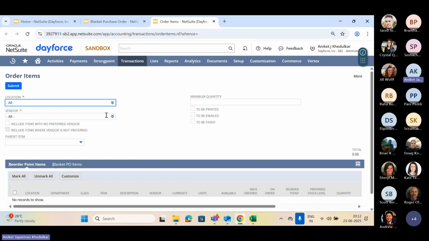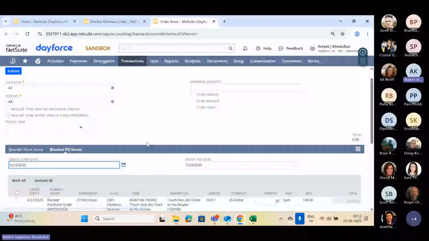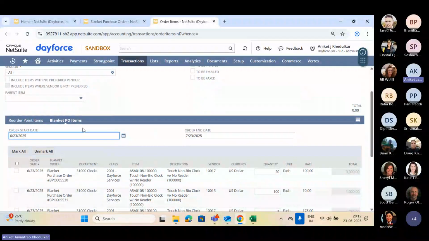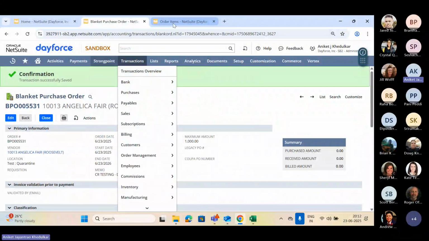Once you go to this page, we have a couple of filters. Those are NetSuite default filters like location, vendor, any parent items or any minimum quantity, right? Then we need to go over here under the Blanket PO Items, right? Based on our blanket PO, we can again put a filter called order start date and order end date. Based on that, we can filter out the list of blanket purchase orders which are active in NetSuite. For now, our blanket purchase order number is 5513, which we just created.